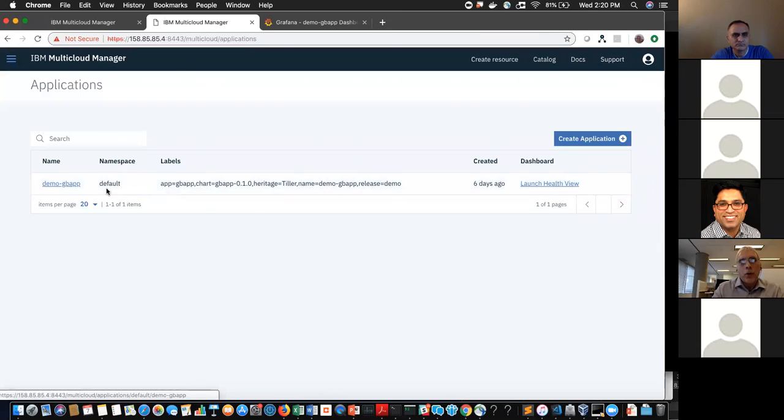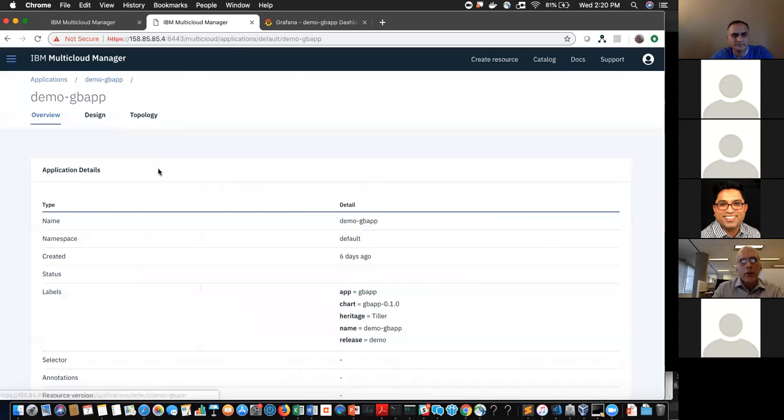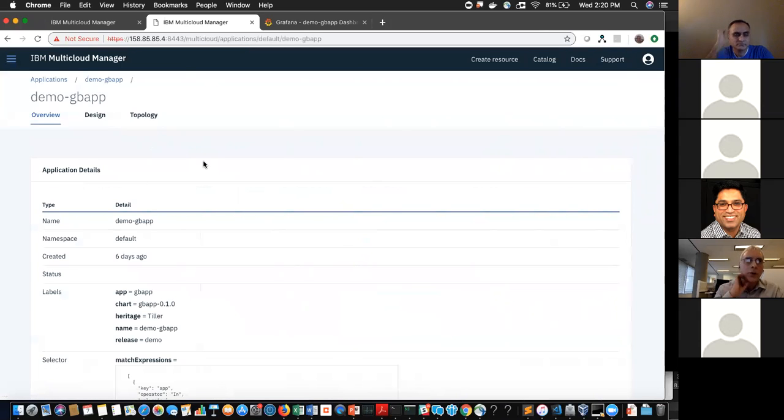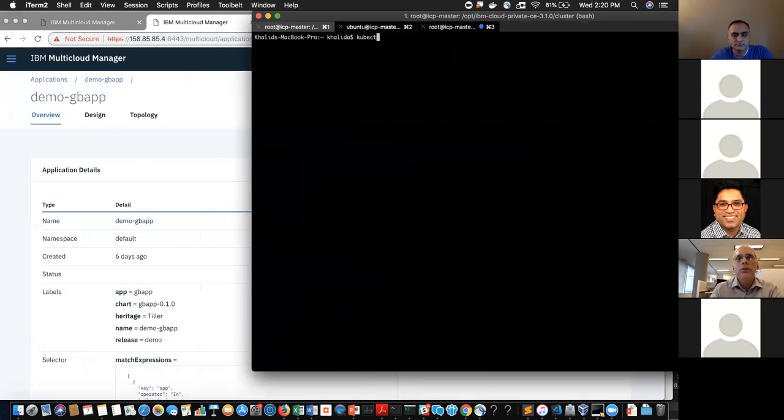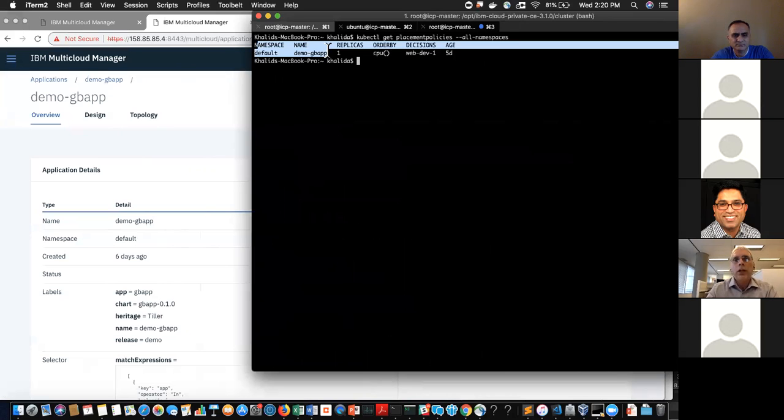One of the other components where we extended Kubernetes is this notion of placement policy. I'll show this through the CLI. So group control get placement policies. For this demo guestbook app, we have a placement policy that indicates where that app should be deployed. Right now, it has a replica of 1, and it has been deployed on web dev 1.